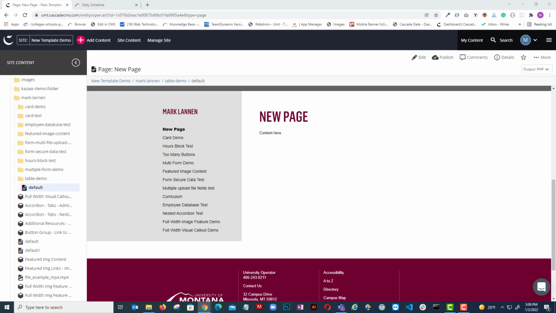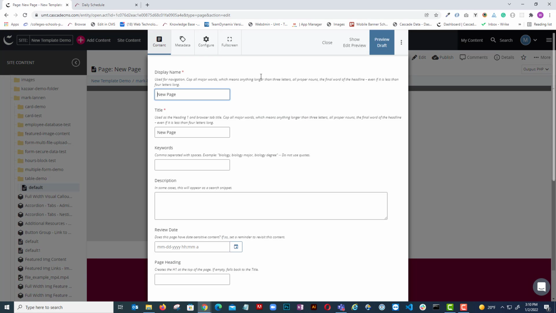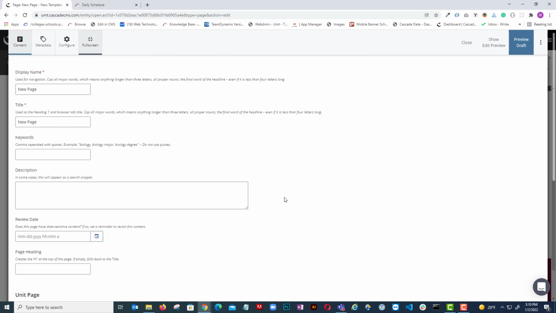Hello, in this video I'm going to show you how to create an accessible table in the new template in Cascade. So over here I've got a blank page that I've set up. I'm going to click Edit and I'll go to full screen so we can see that.